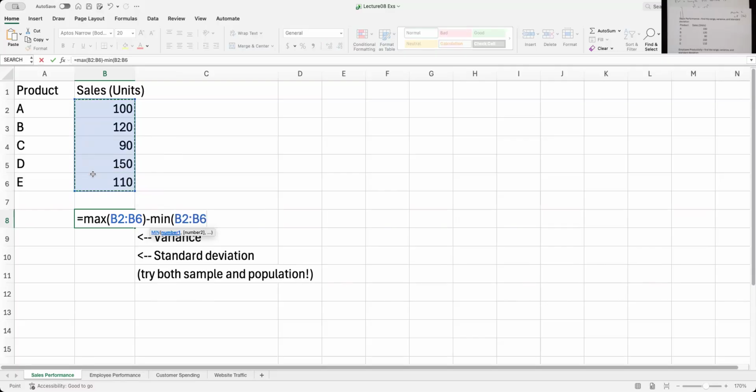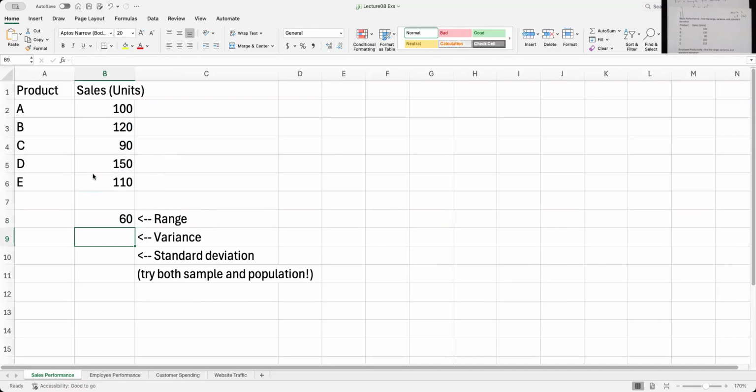Notice that as I am beginning to highlight the second time, it highlights in a different color. It isn't until I complete that it knows, oh, you're using the same thing, so it makes it the same color. Excel is nice about color coding for our ease of identifying which pieces in the formula go with which pieces of data on our spreadsheet. And yes, the highest one here is 150, the lowest one is 90. Perfect. Range is 60.